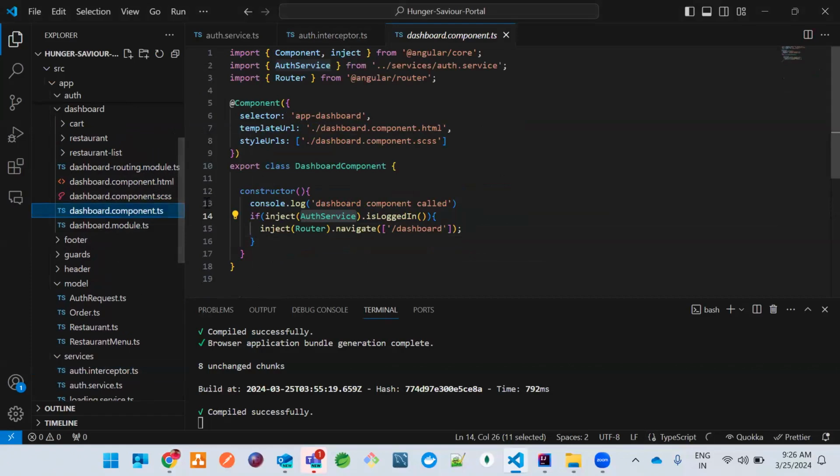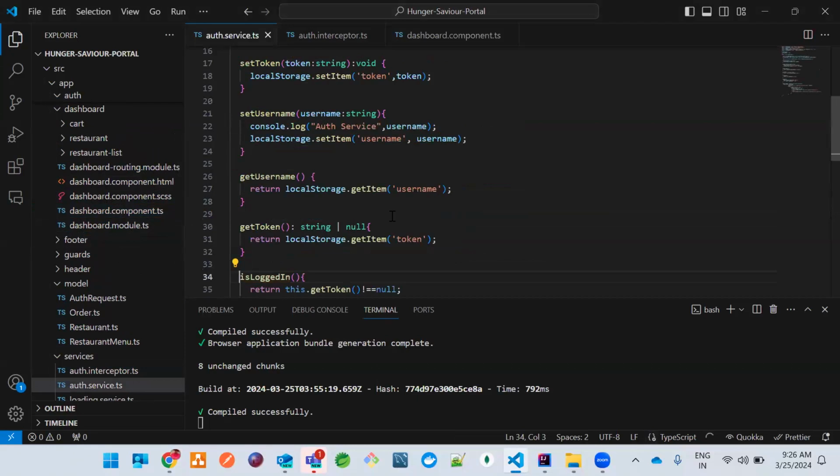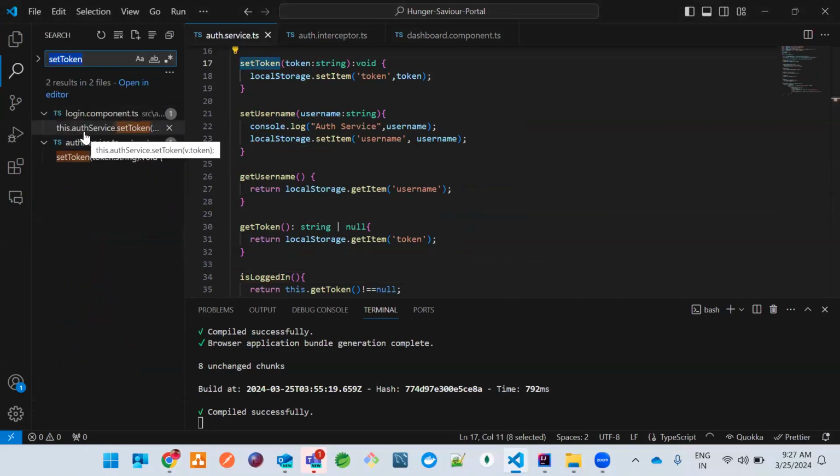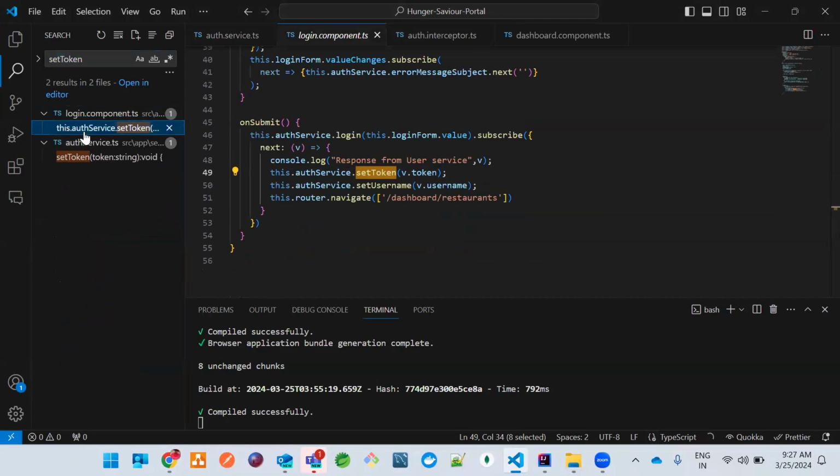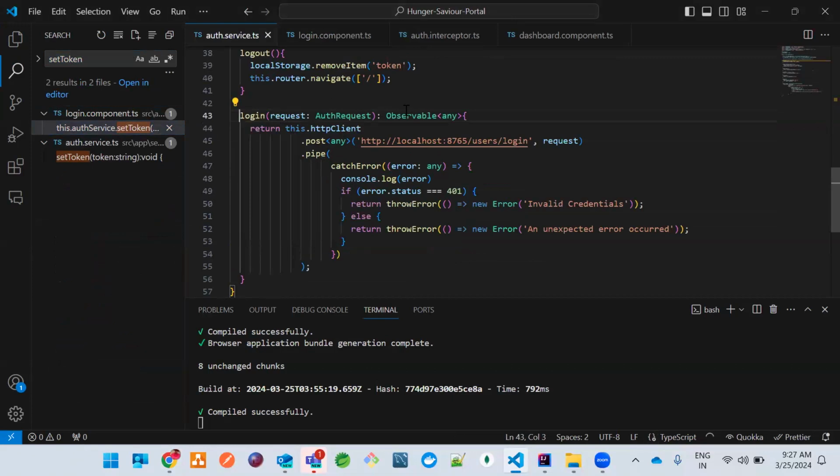Right? So here we are having this auth service dot is logged in. So where is this is logged in getting set? Here we are actually setting the token somewhere, correct? If you see it over here, we are calling the set token in the login component.ts. So whenever we call this login method, it is going to return some observable data. Observable means unless we subscribe, we will not be getting the response.